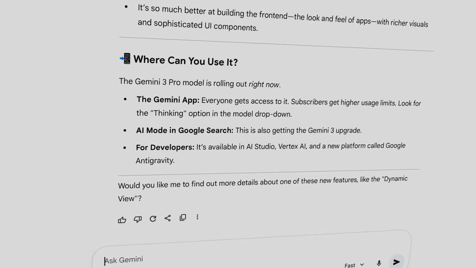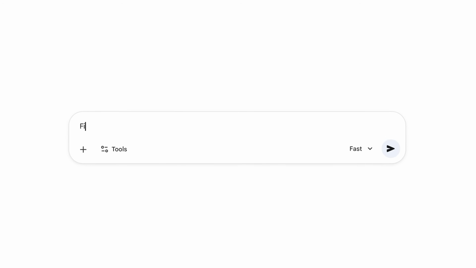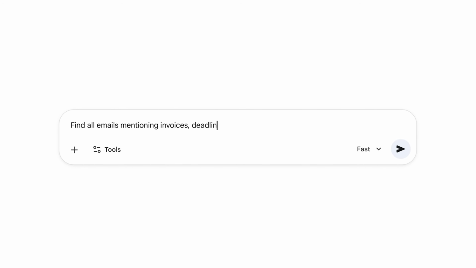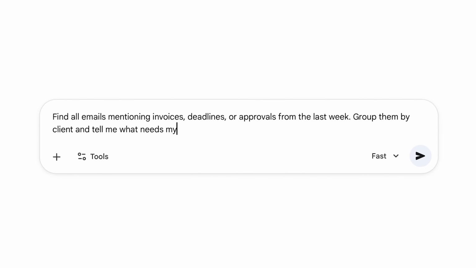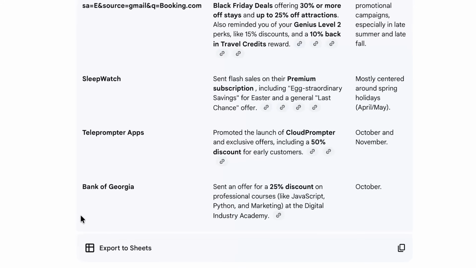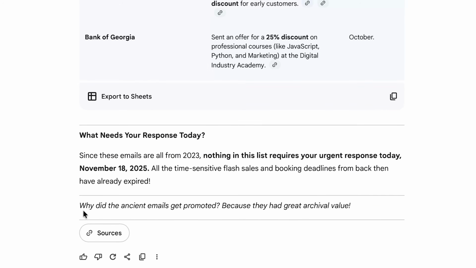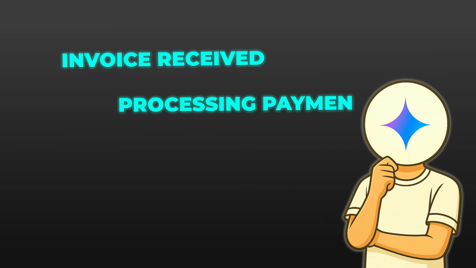You can also enable Workspace extensions and tell Gemini, find all emails mentioning invoices, deadlines, or approvals from the last week. Group them by client and tell me what needs my response today. Gemini 3 scans your inbox, extracts the critical threads, organizes everything by client name, and flags the urgent ones. It can even draft quick replies like, invoice received, processing payment this week.